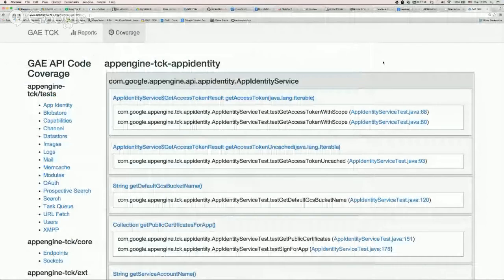So here it is. For example, what we do is we also generate reports: we inspect the bytecode of those tests to see where a certain API class is used. For example, we're talking here, as hopefully you can see, about the App Identity Service, right? That's part of the API. And for example, we see where in the code, that's the method: getAccessToken. It takes an iterable and so on.